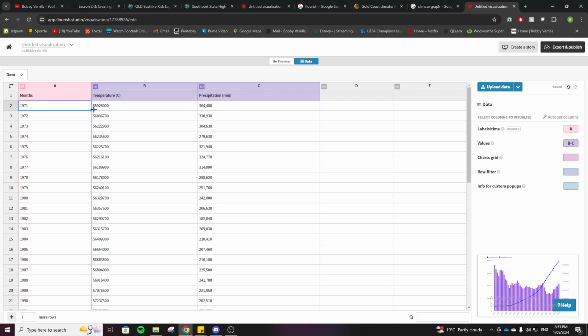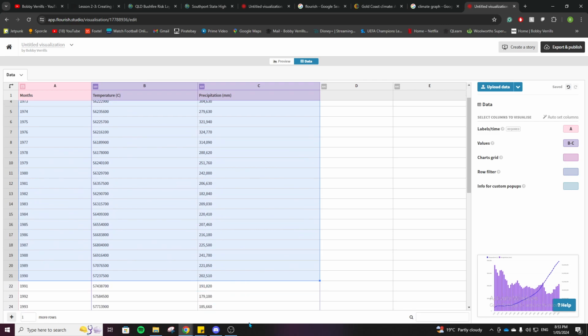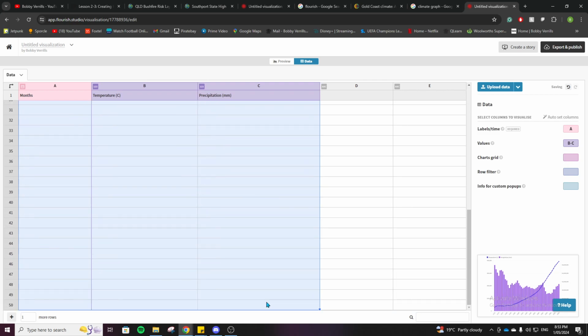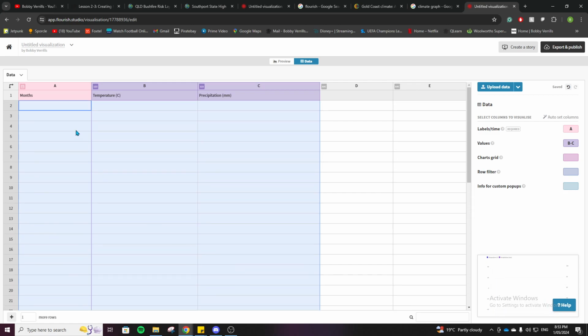Then here you can literally just drag and highlight the data sets that's here and just click backspace to delete it. Now you slowly input your own data, right? So January, February, March, April, June, and so on, okay? And then you input your temperatures as well, and then your precipitation values.